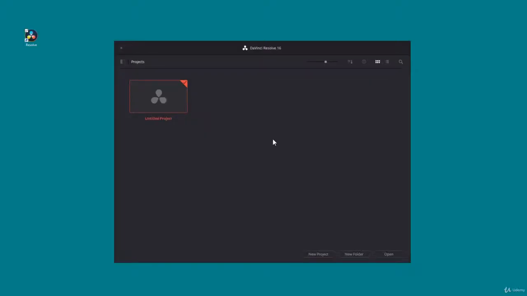Welcome to DaVinci Resolve 16 video editing. If you have done a good installation for DaVinci Resolve and you started the application, you should be seeing the first panel, which is the project management panel. This is where you are going to create new projects and manage all your projects.